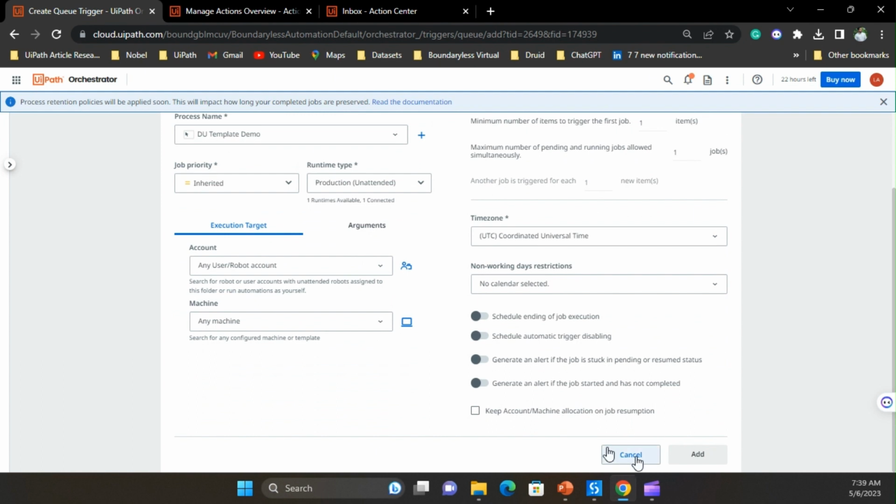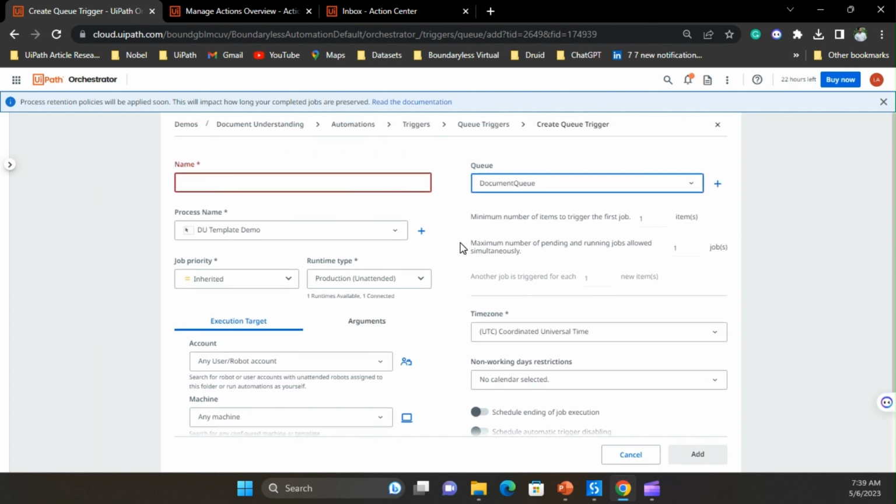So once you have done that, every time the queue gets updated, it will automatically trigger the job for each item. So that's how your DU process is going to get executed. So that way, if you get 10 items into the queue, you will have 10 jobs taking care of each item. Same happens for any number of documents you add to the queue.